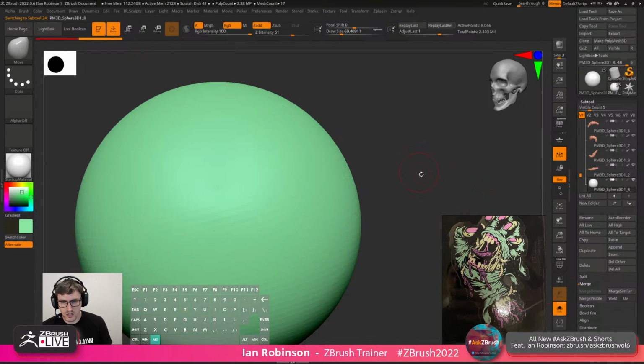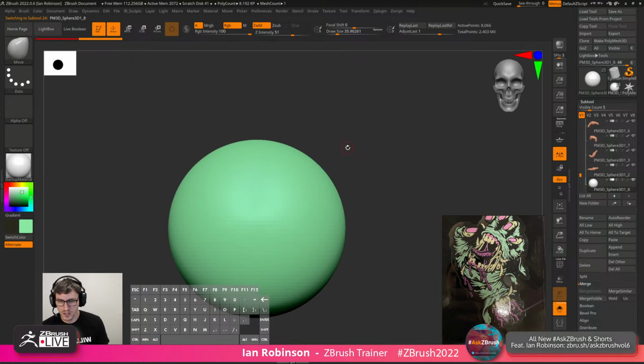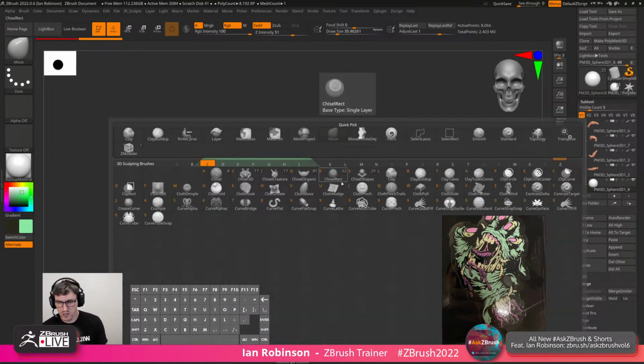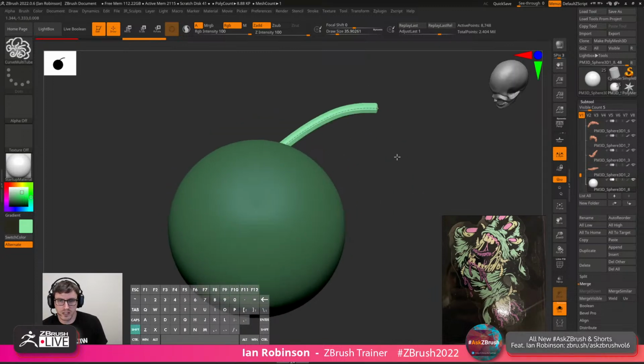I'm going to go ahead and hit solo. And this is just for testing purposes. I don't actually need the sphere itself. But I will go ahead and grab a curve brush. So I'm going to go B for brush, curve. And then we can either do the curve alpha or we can do the curve multi-tube, which is probably the route I want to go actually. And if we draw this out, we get this.